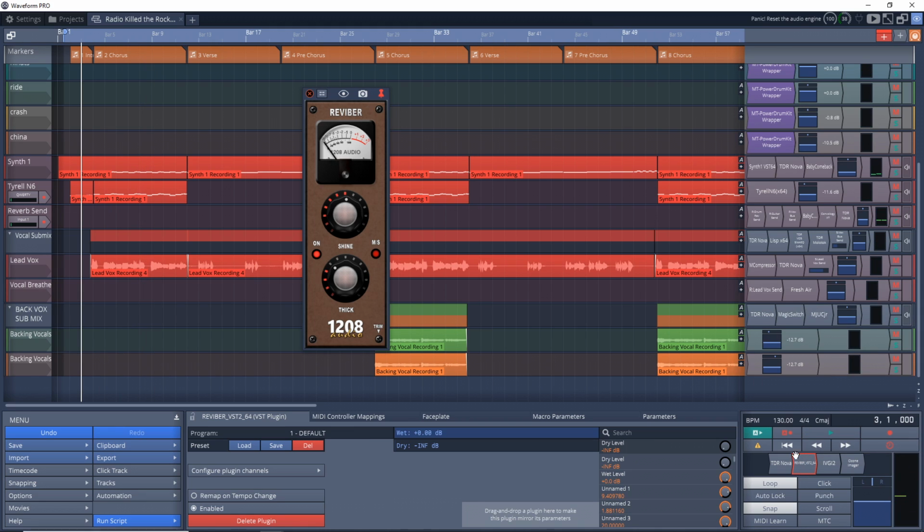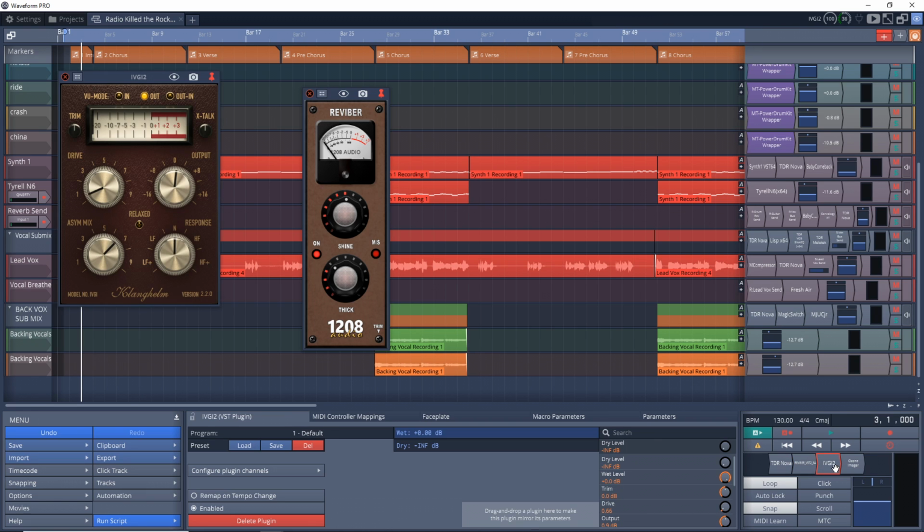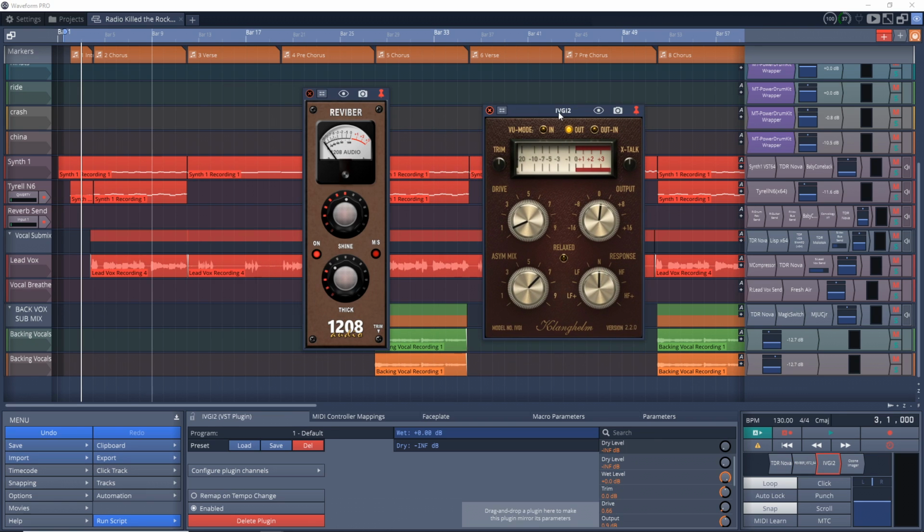You can really hear a difference when I take it off while it's playing. You can hear that difference. And after that, I have this saturation plugin, the IVGI2 from Klanghelm. And this just, again, adds a little more thickness to it. So I'm going to play it and I'll turn it on and off so you can hear it.